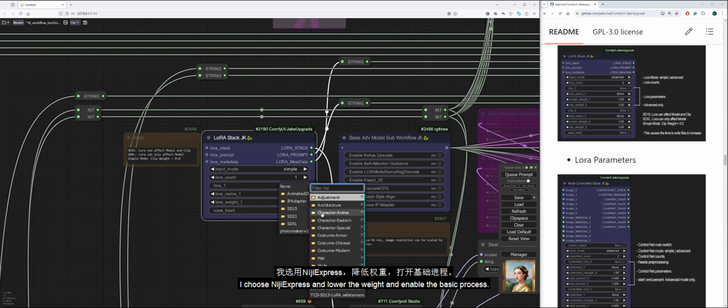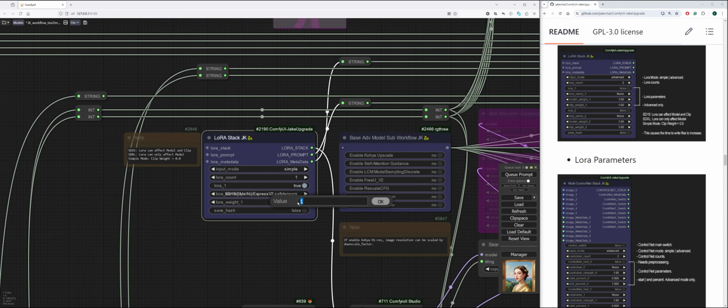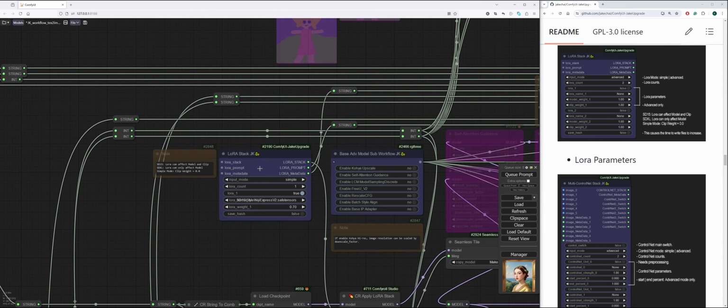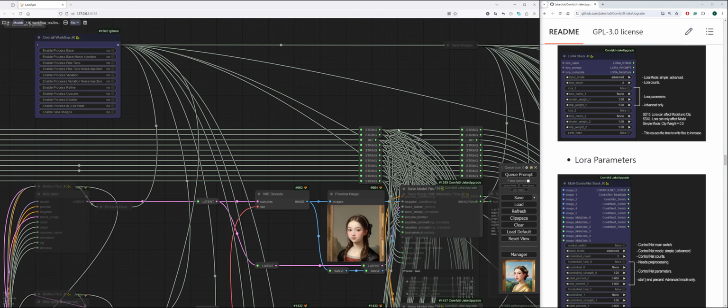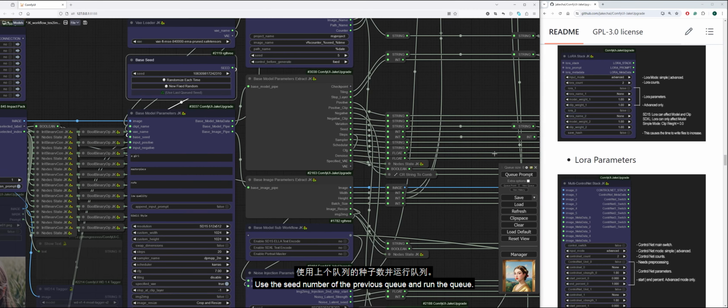I choose Niji Express and lower the weight and enable the basic process. Use the seed number of the previous queue and run the queue.